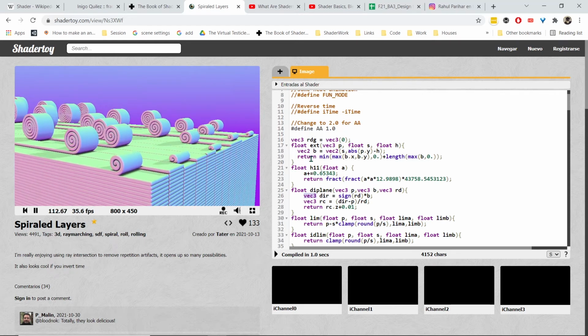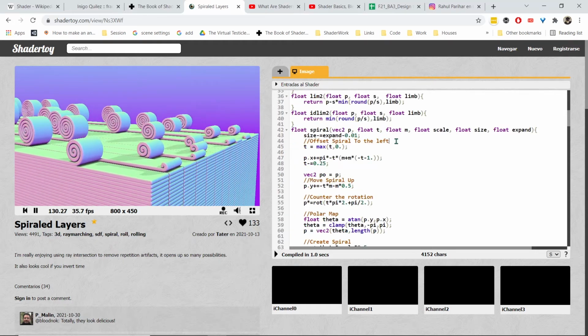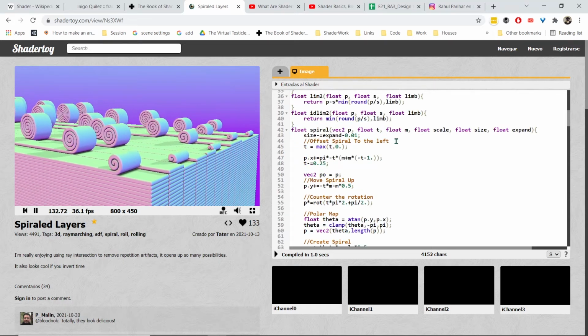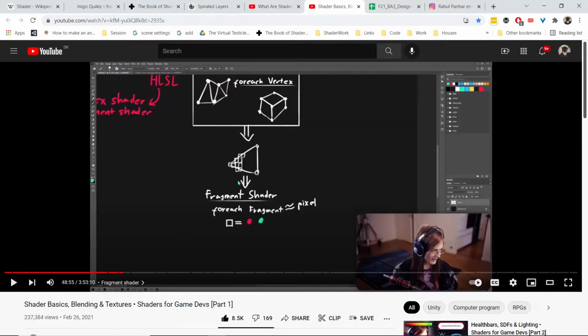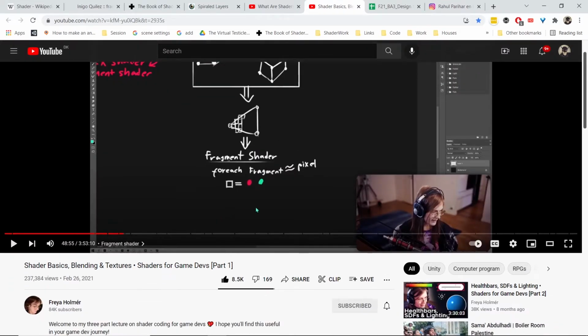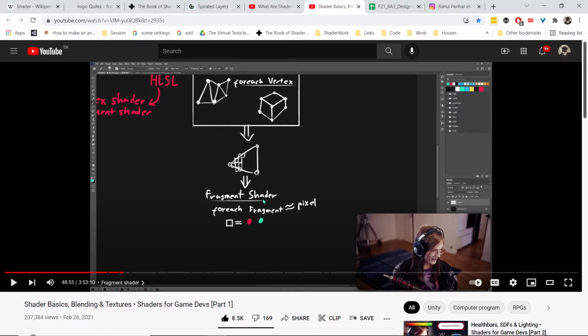Okay? We are not going to go deep into the coding of shaders. If you want to understand, I included the shader basics with Freya, and she talks about all of these things and all of the math that is behind it. But we are going to be dealing with shaders in a more visual way. We're going to be utilizing nodes in order to operate them.